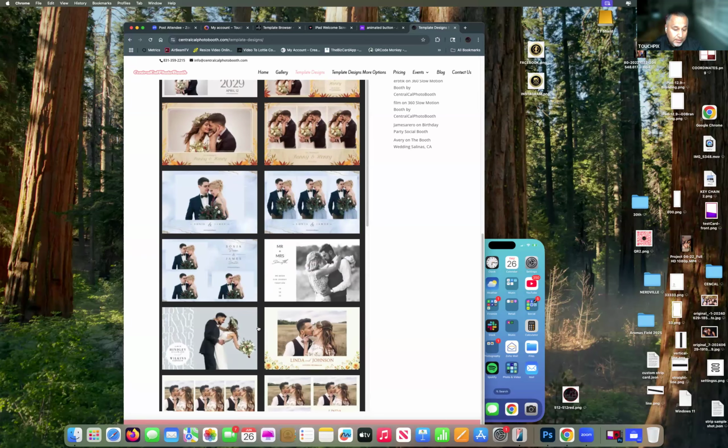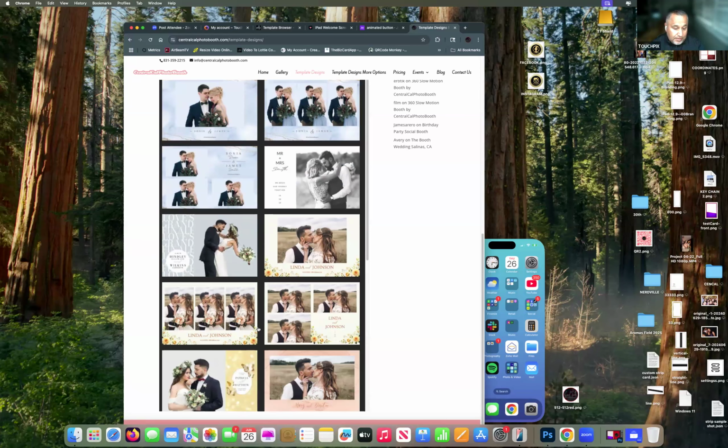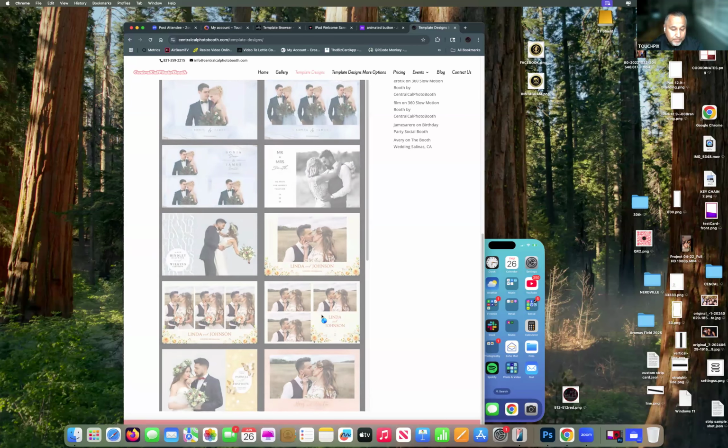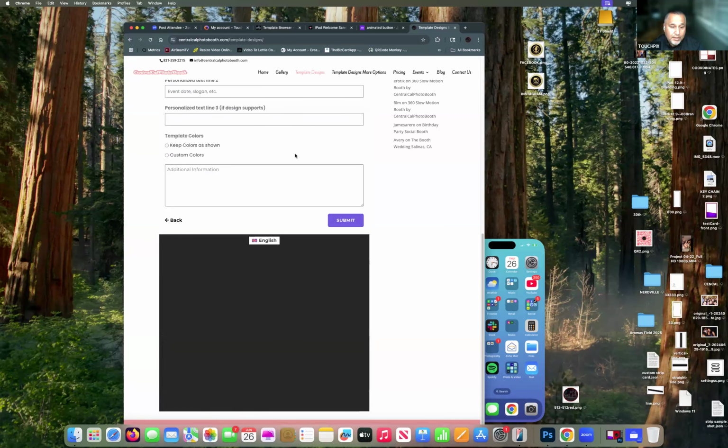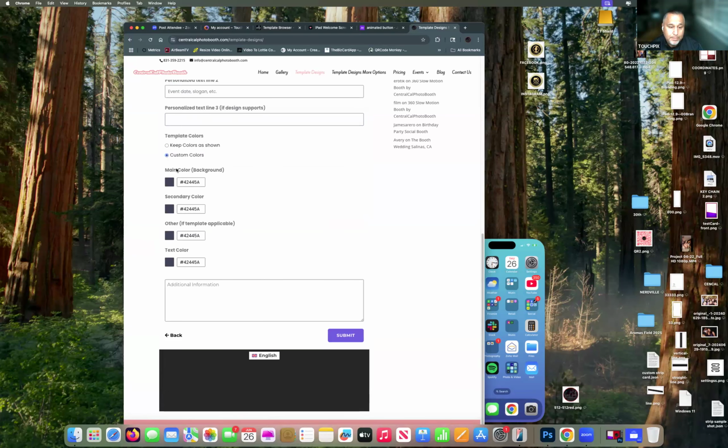So let's go with this one here. Okay, so this is my widget. If I was the guest, I'd go into my website and basically input the text that I want. If you have custom colors, you can input custom colors either by hex code or by clicking on this.